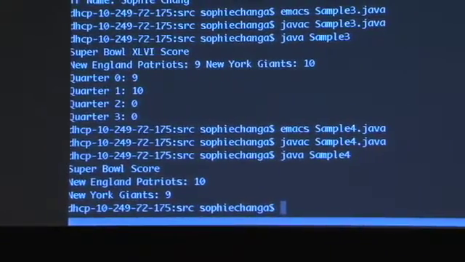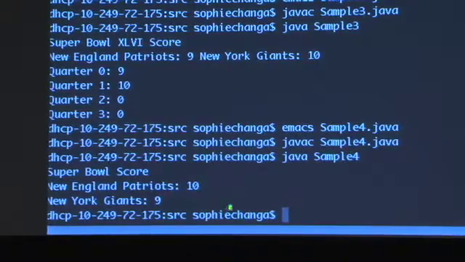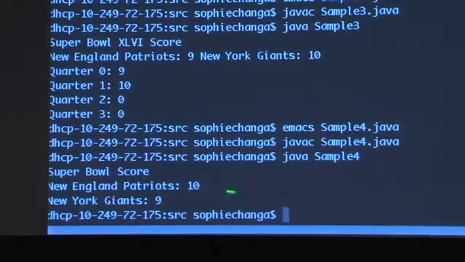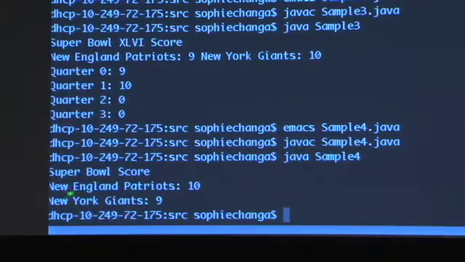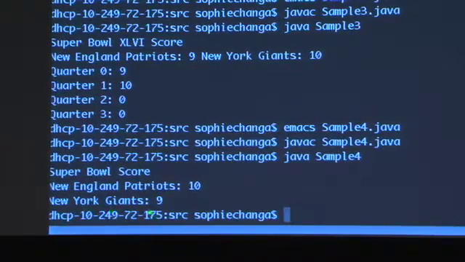As you can see, it just printed out the Super Bowl score. I guess this is as of halftime when I was making these slides. So New England Patriots 10 and New York Giants 9. As you can see, the 2 ways of getting the different fields worked in the same manner as each other.